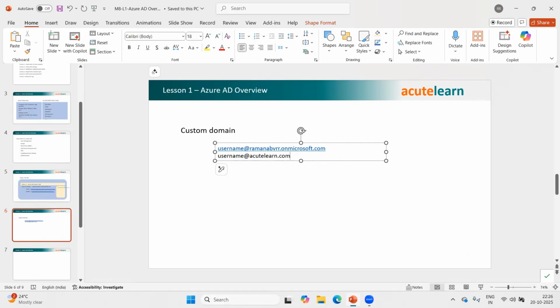So we can have an additional domain mapped to the existing tenant, which we call a custom domain, but we cannot remove the default name. This name is created by default, but we can create an alias, which we call a custom domain. Based on requirement, we can create these custom domains. As we go on, we'll see how we can add the custom domain and create user accounts.